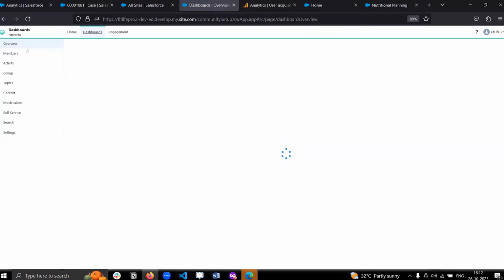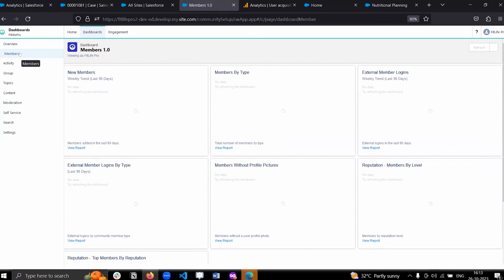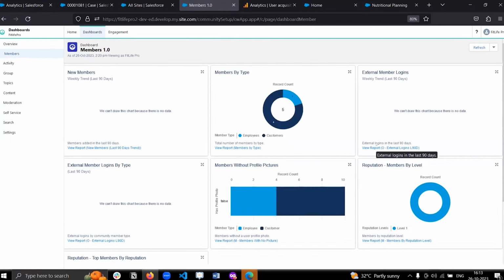Under dashboards, under members, we have implemented these dashboards and analytics in our website. The purpose is to understand and to improve the gym site. Here under members, you can see how many visitors are coming to our site and what they are doing in our site. Here under members by type, you can see 1 employee and 4 current active members.